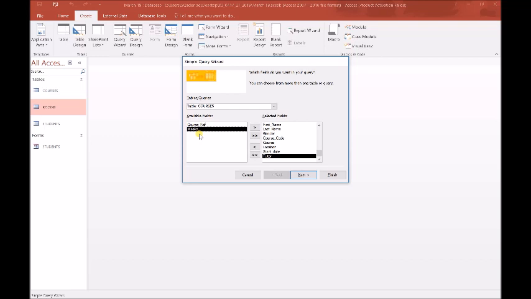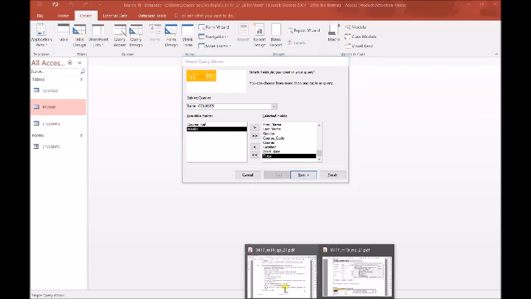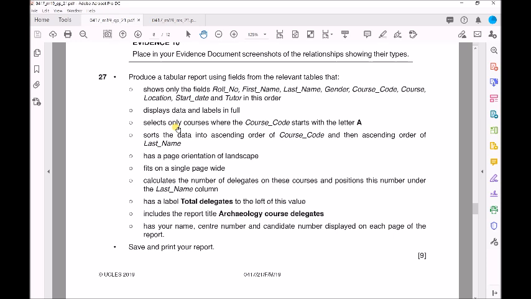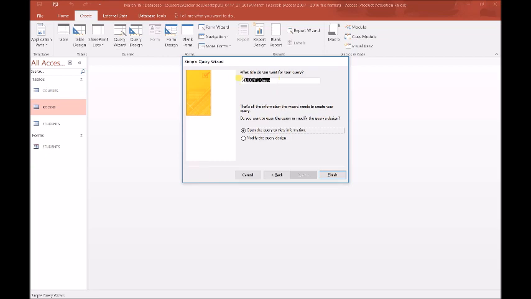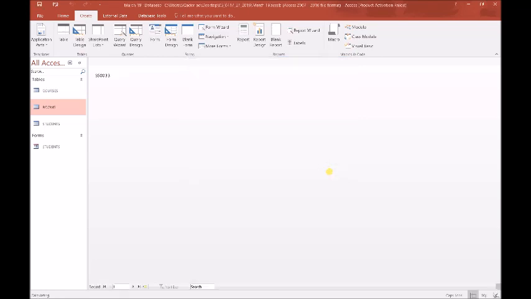Now I have nothing from rooms, and I have to check also when they asked me for this restriction or the condition for the courses. The course code starts by A. Is course code done? Yes, it is here, so I have nothing to add to these fields. Now next, and I will name it by the name of the question. It is step 27, and finish.